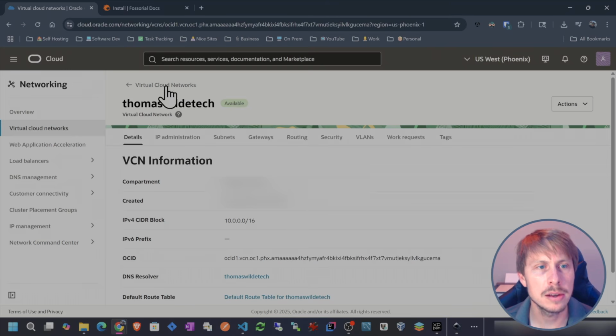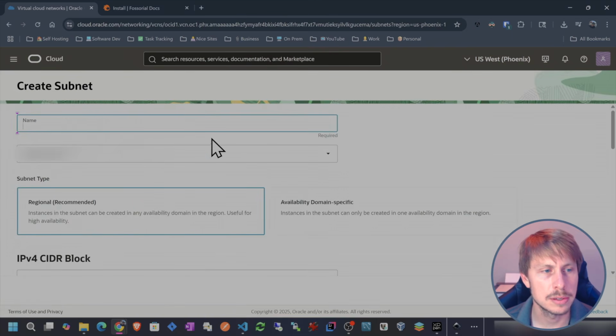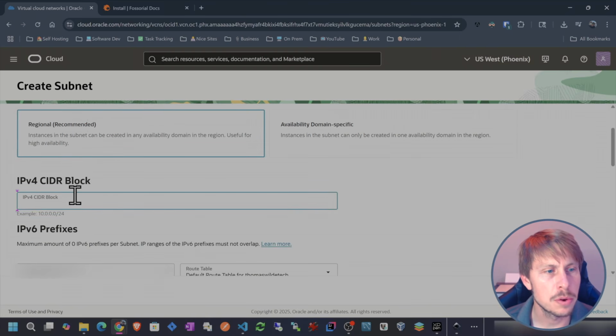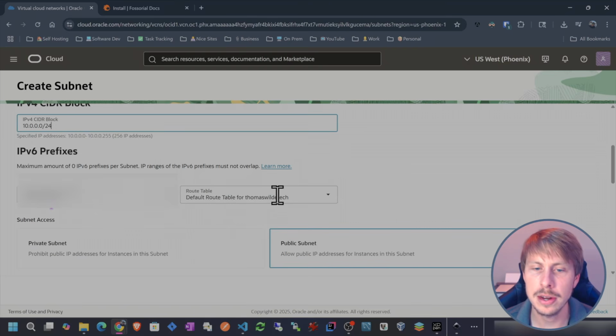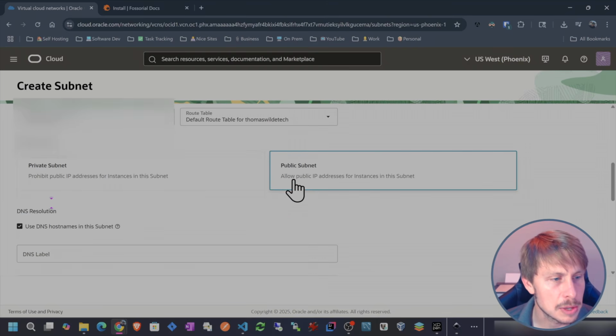Okay, now that we're in the VCN settings, let's go to subnets, and then we're going to hit create subnet, and I'll call this Thomas Wild Tech subnet. We're going to keep the default setting here on regional. And then for the CIDR block, I'll just use the example again. Okay, we'll keep the routes here. And then the important thing here is the public subnet. So allow public IP addresses for instances in this subnet. We need that to be public.